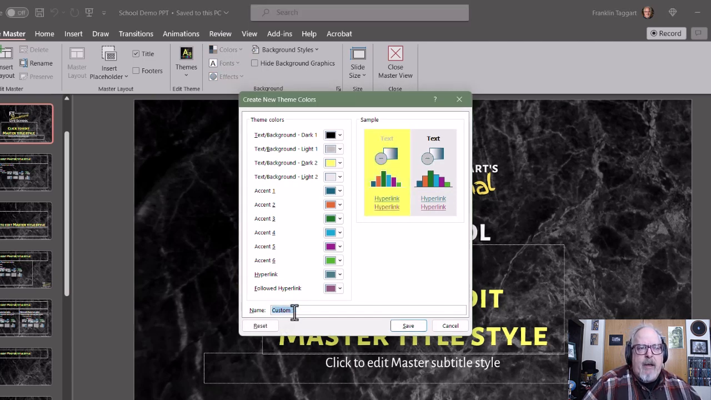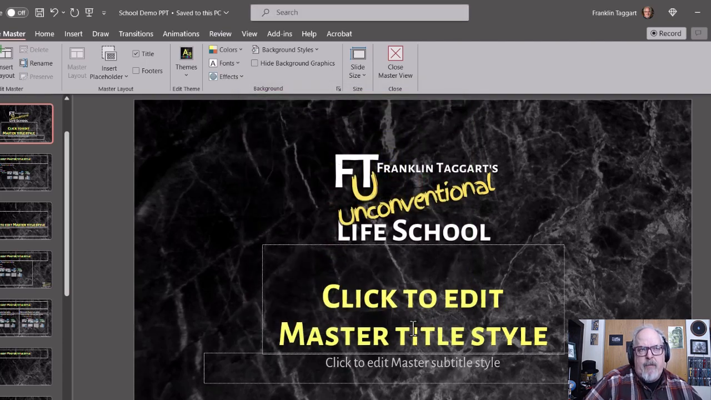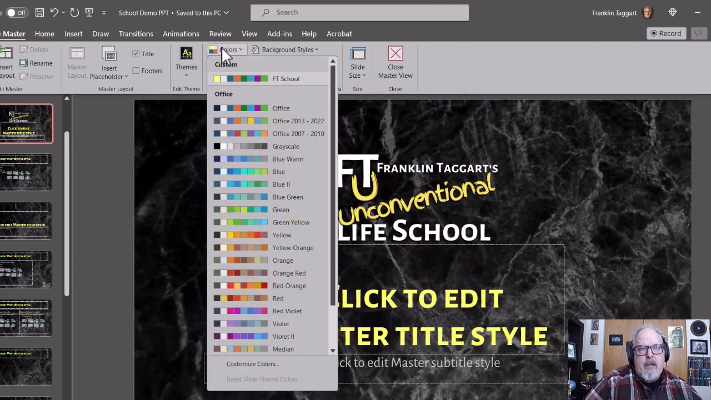And when I'm done with that, I can just save it, and I'll just call it FT School. And when I save that, now what happens is that it comes up as a custom color menu in there, and it'll be available throughout PowerPoint, no matter if I'm using my template or not.